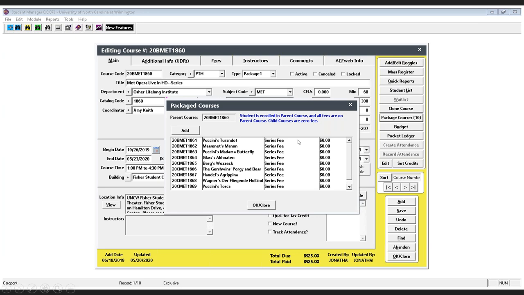Now, you're going to notice underneath this, here are all the child courses. And you'll notice that underneath here, there is a series fee and the amount is zero. As I said, with package one, parent courses hold all of the money. So within the child courses, you're not going to be collecting any money in those. So when you set this up, you want to see that as you add the courses.